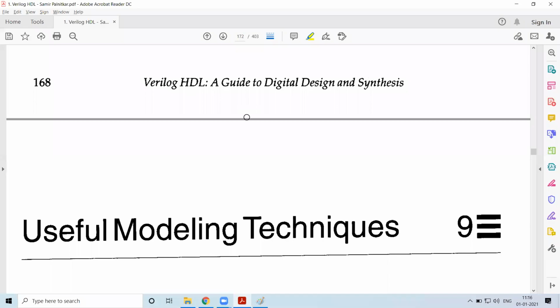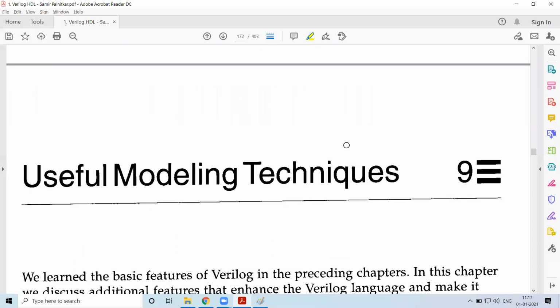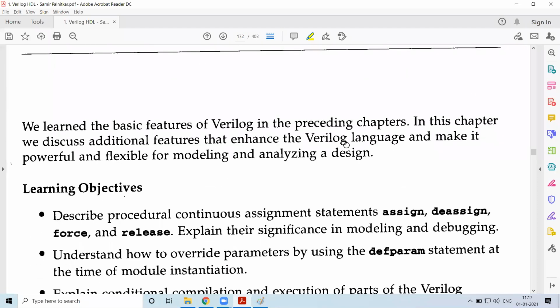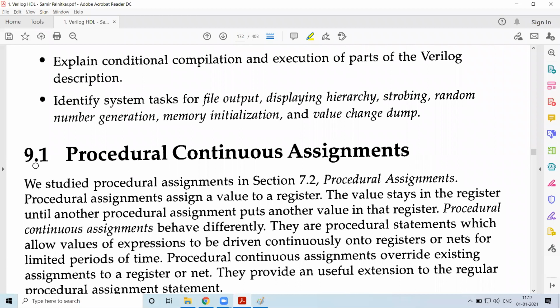So the next part pertains to useful modeling techniques. In this, we'll have a brief look at different techniques which are used in modeling. We'll just see what all comes around. The first one which comes is the procedural continuous assignments.